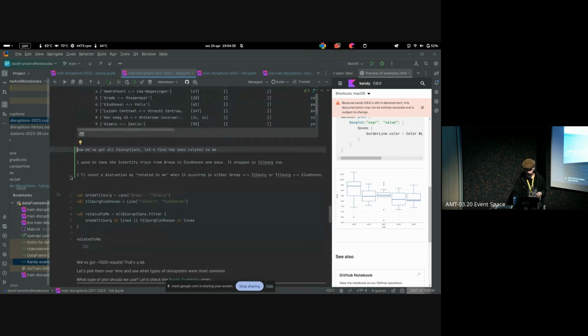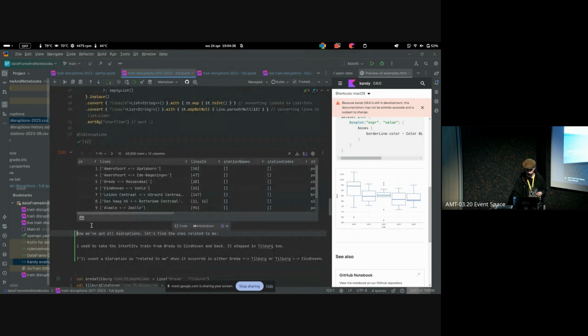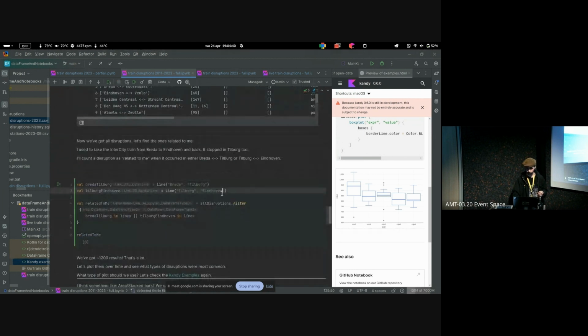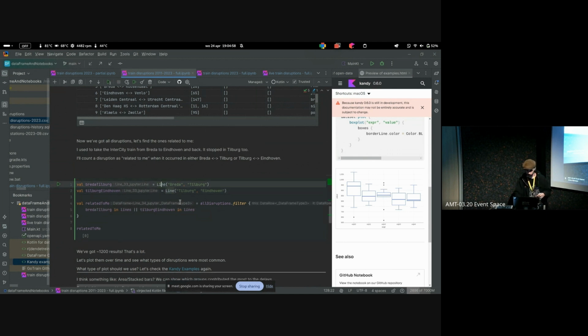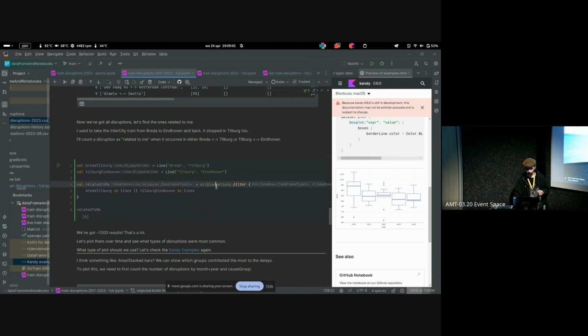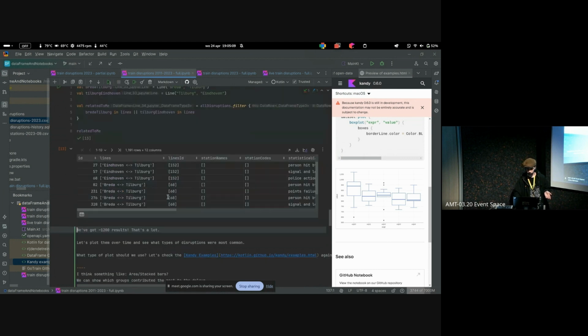There we go. And we can see all the lines. Now, the train track I used to have was from Breda to Eindhoven, and it also stopped in Tilburg. So I'll count a disruption as related to me when it happened either between Breda and Tilburg or Tilburg and Eindhoven. And for that, I just create my new line class, turn off the wrapping. And then I filter the table where Breda-Tilburg exists in the lines column or Tilburg-Eindhoven exists in the lines column. And this is all the delays from 2011 to 23.